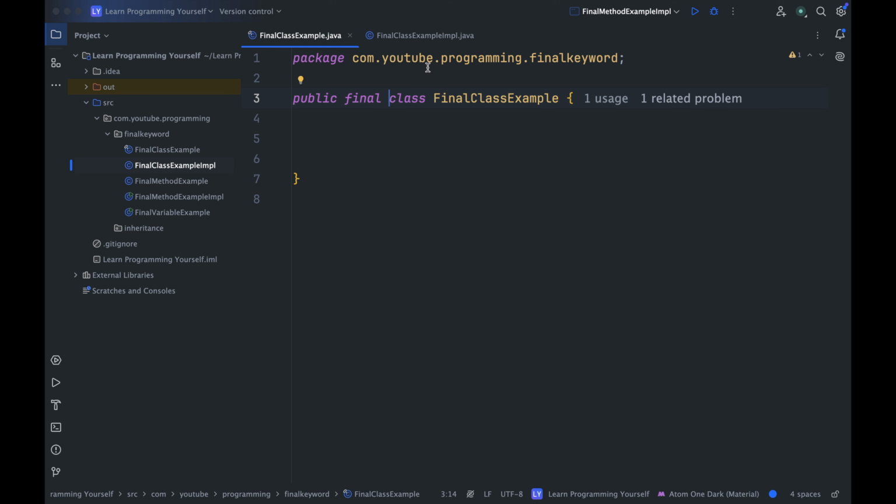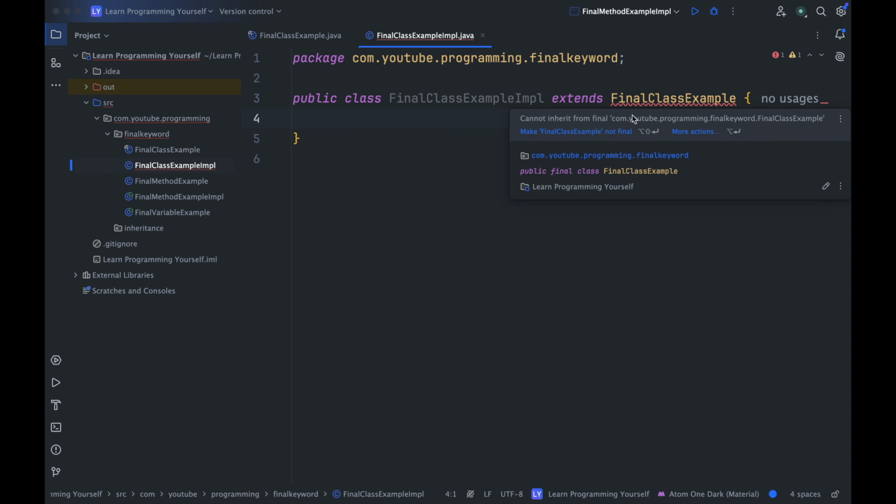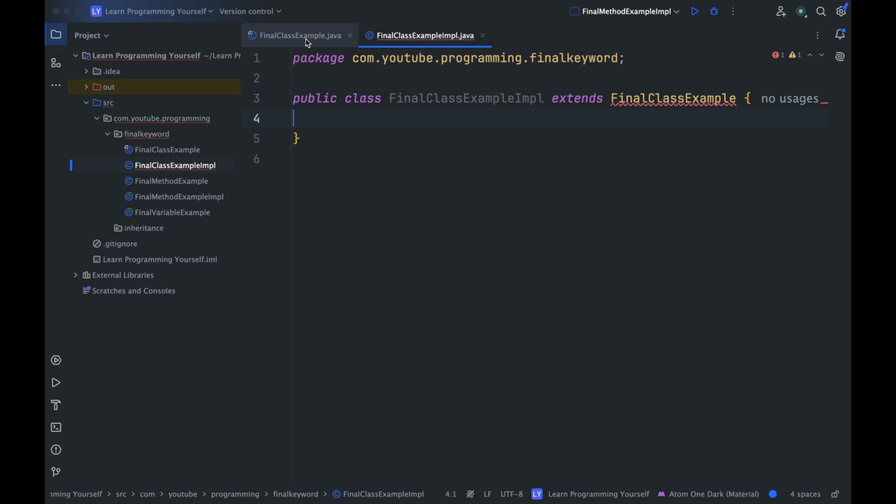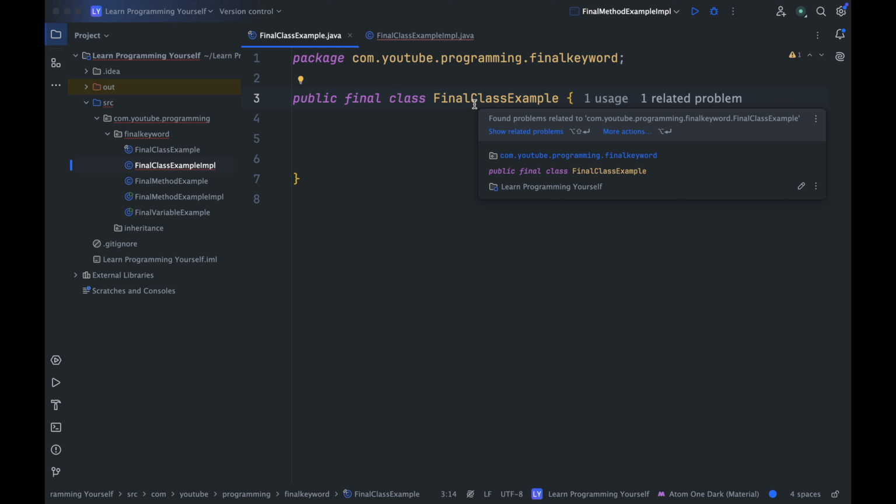And as soon as I used the final keyword, we started getting an error inside the child class. If you hover on the error, we are able to see the message "cannot inherit from final class". So it is basically saying that FinalClassExample is a final class, so we cannot extend the class. Once we use the final keyword with a class, we cannot create a child class of that class. So this is how the final keyword works when we use it at the class level.